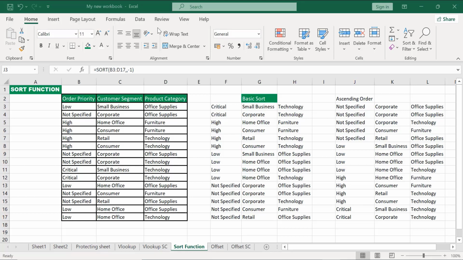To sort the data by a specific column, we use the second argument, which is the sort underscore index. Let's see how to sort data by a column of our choice, using this same example. Instead of column 1, which is the order priority, let us sort the data by column 2, which is the customer segment. To do this, let's apply our sort function.